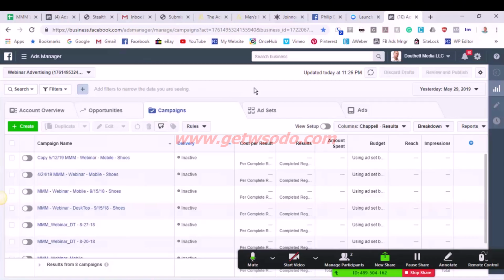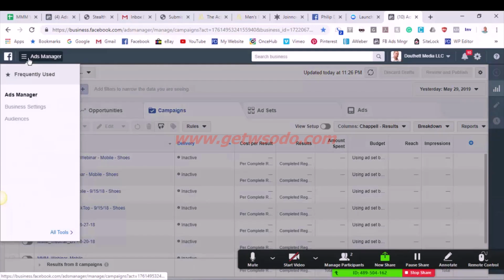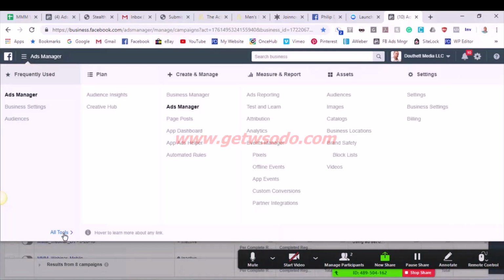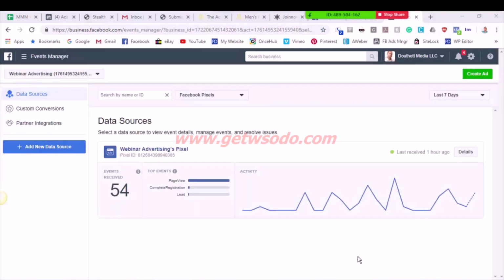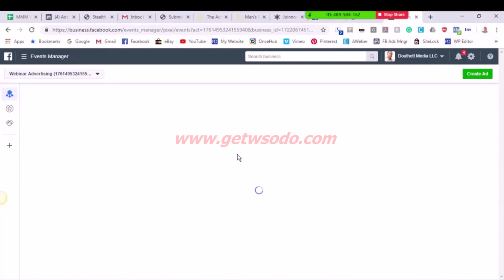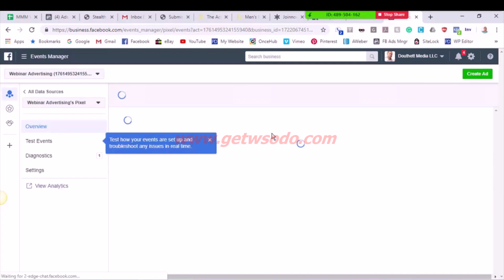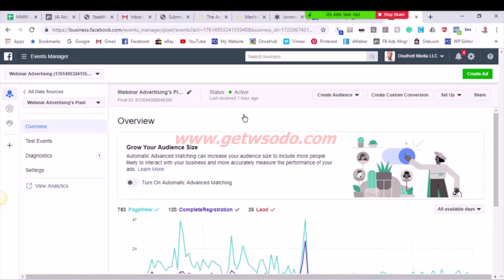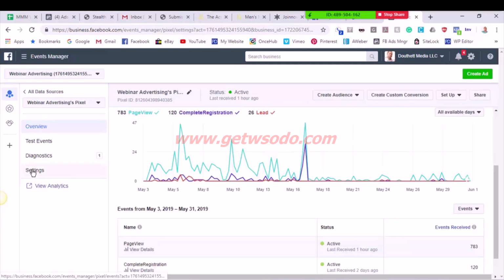So the first thing we're going to do is go to the top left and click Ads Manager. You'll go to All Tools and select Pixels. You should see a screen like this once you've set up your Pixel. What you're going to do is click Details. Once this loads, you should see a screen that's pretty similar. The first thing we're really going to do is go to Settings.